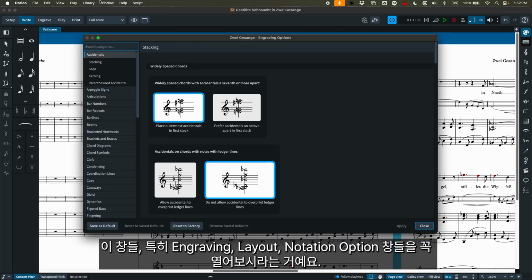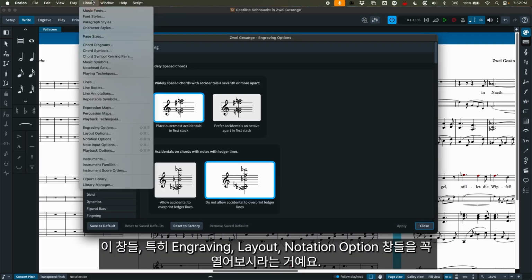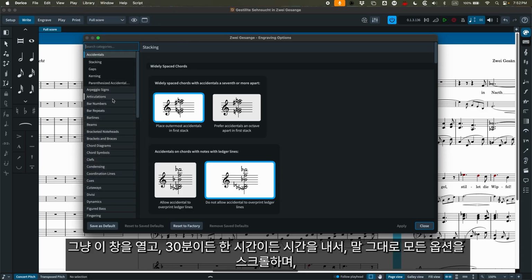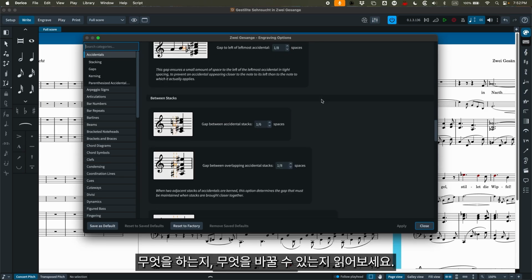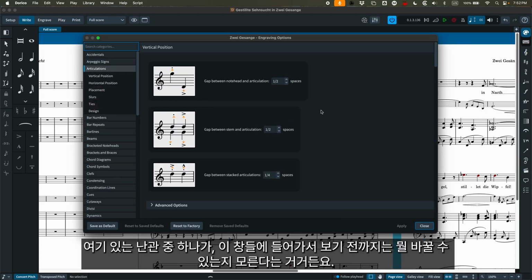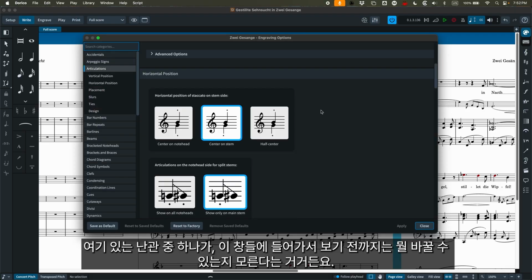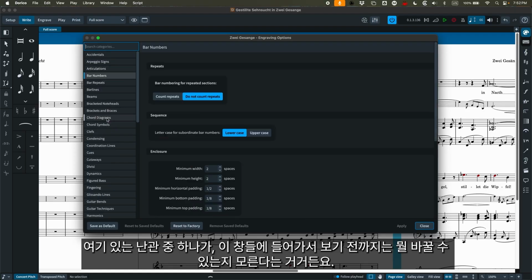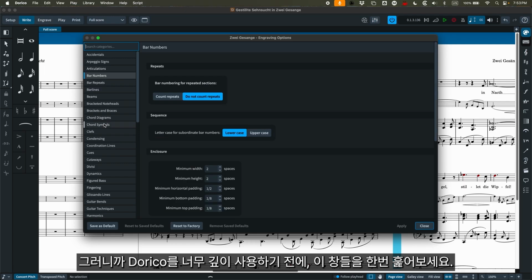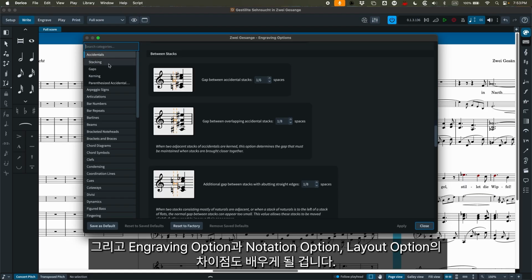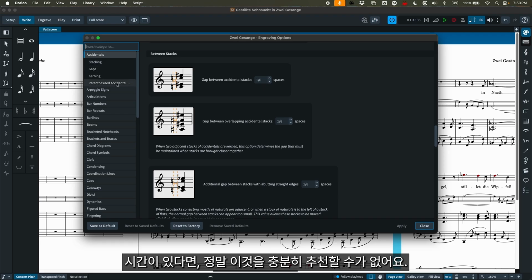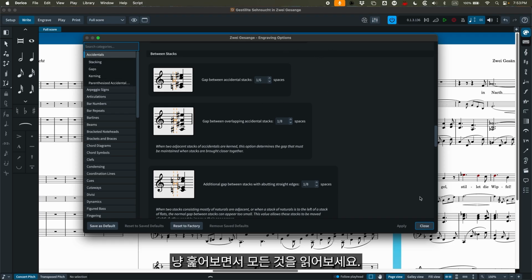And the last thing I'll say here is that if you do have the time, I really would recommend opening these windows, especially the engraving, layout, and notation option windows. Just open this window, spend half an hour literally going through every single option, scrolling through, reading what they do, reading what can be changed. That's one of the hurdles here: you don't know what can be changed until you go into these windows and look, right? So before you get too far in Dorico, have a look through these windows. You'll start to understand exactly what can be manipulated, and you'll also start to learn the difference between an engraving option versus a notation option versus a layout option. If you have the time, I really can't recommend this enough. Just go through and read everything.